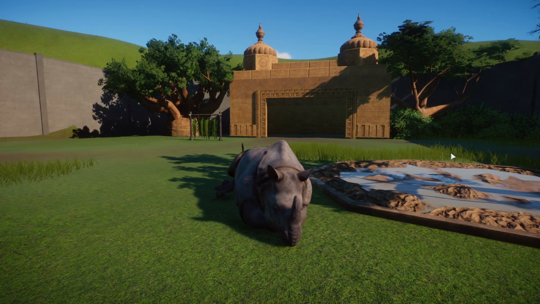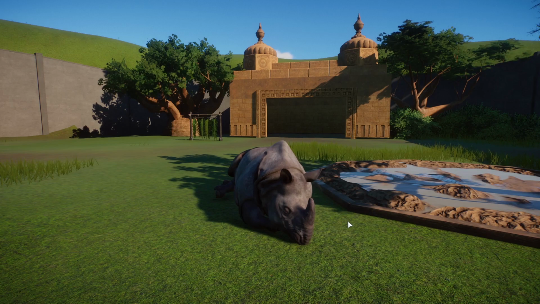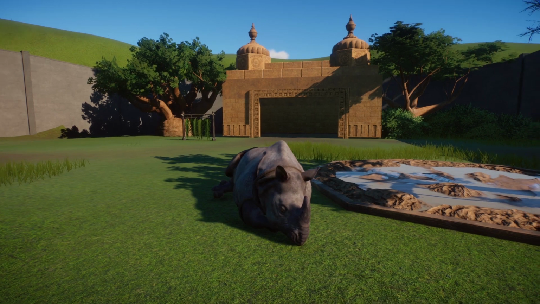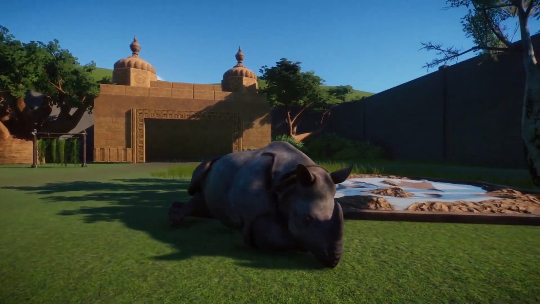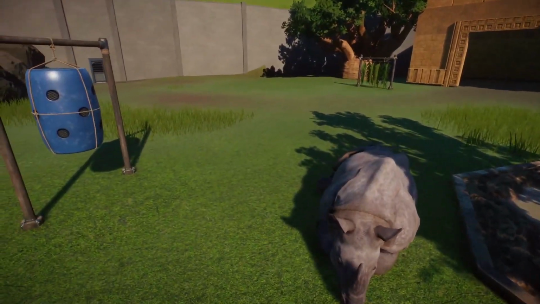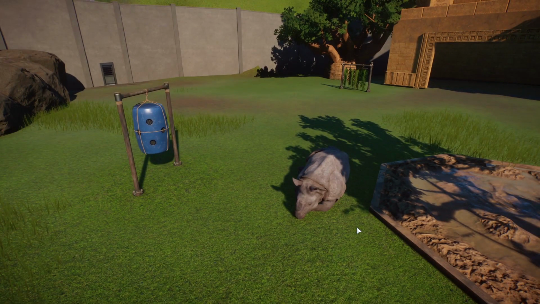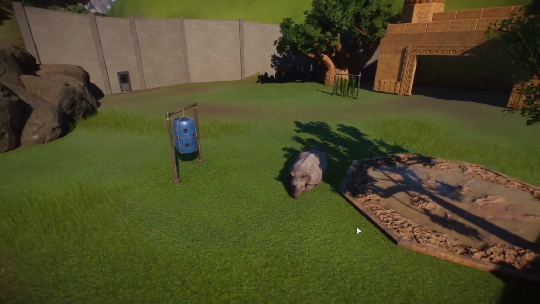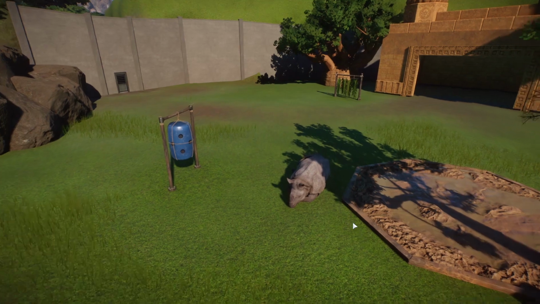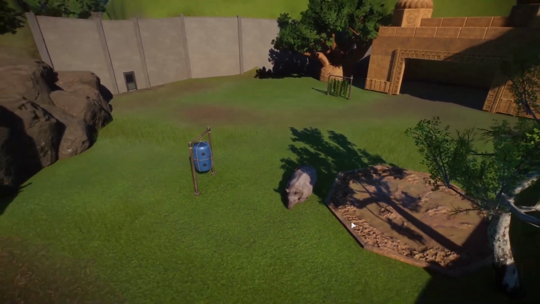Okay, and here we are, and here is one of our Indian rhinoceroses. We actually have two, but one of them was immediately diseased when he came in, so he's at the vet right now getting a nice checkup, and he'll be back here shortly.